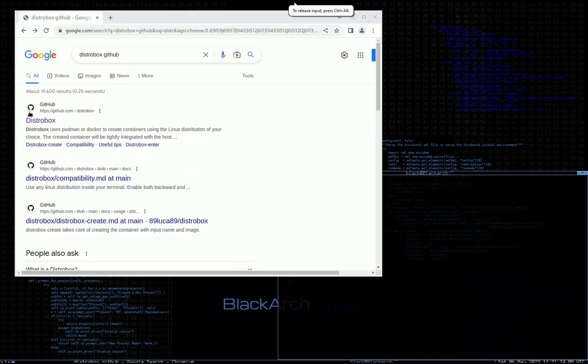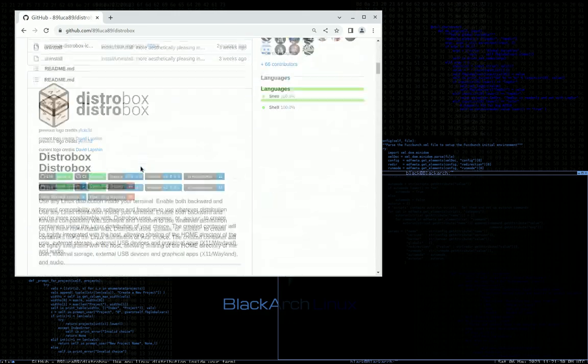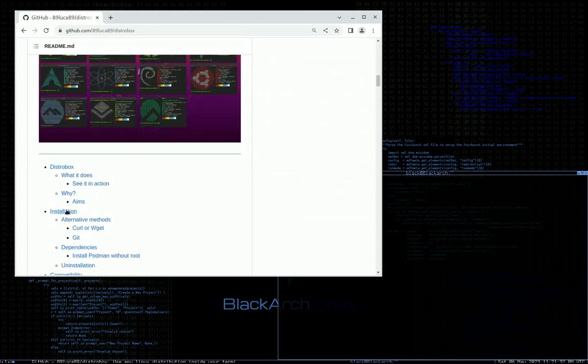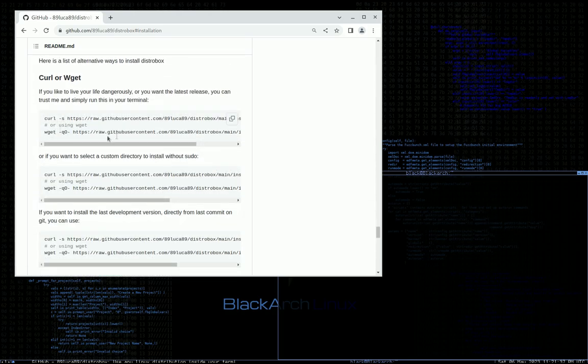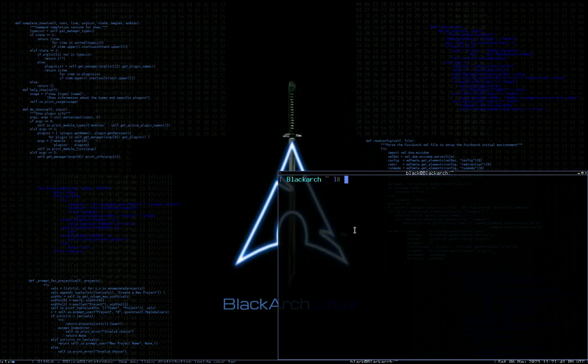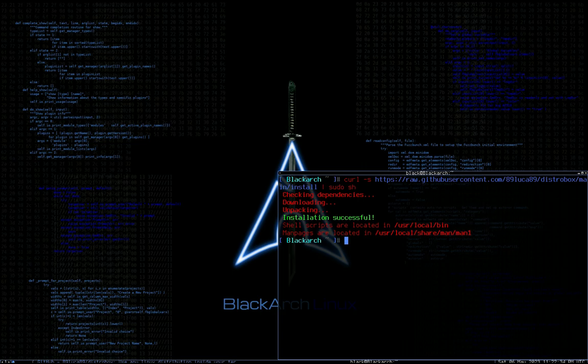Go to the GitHub page of Distrobox and find the installation section. Copy this command to direct install it. Also, you can set up a custom directory as well if you want to. Once it's installed, you can type Distrobox to see the usage menu.